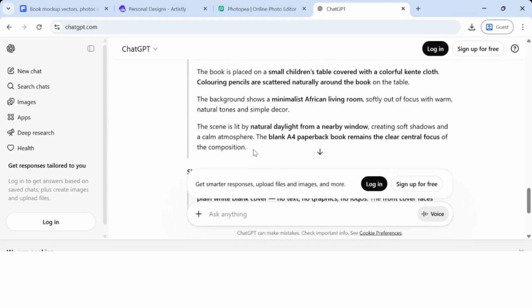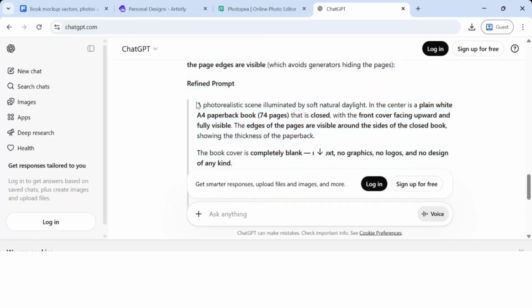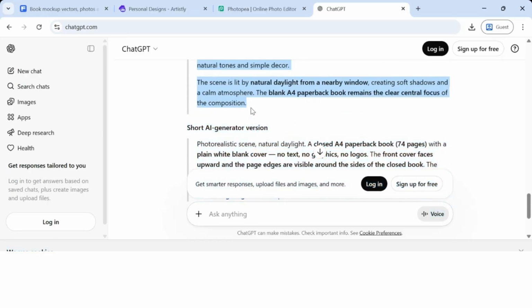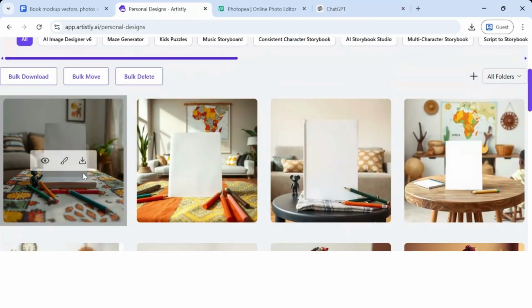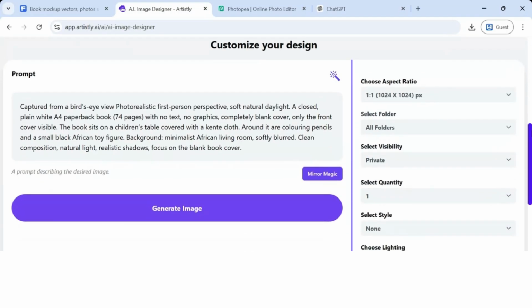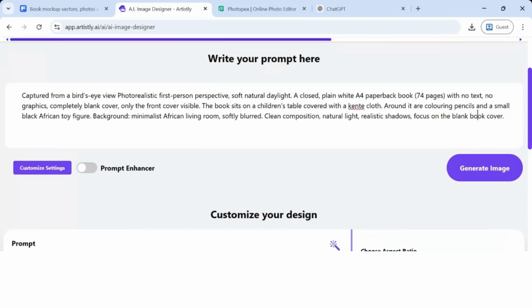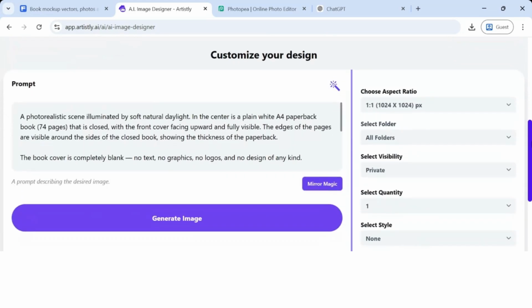All right. So sometimes more detail is needed. Let me just copy this. Let me copy the full prompt instead of the summarized one. And let me go back to Artistly. So let's generate it.